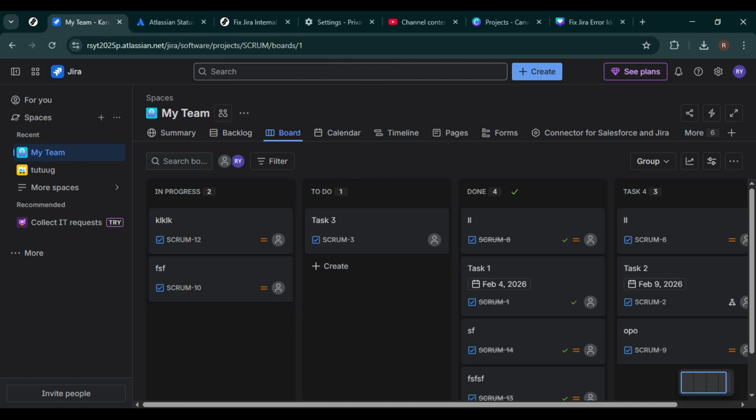And that's it. By following these steps, you can fix most Jira internal errors quickly and get back to work without stress.